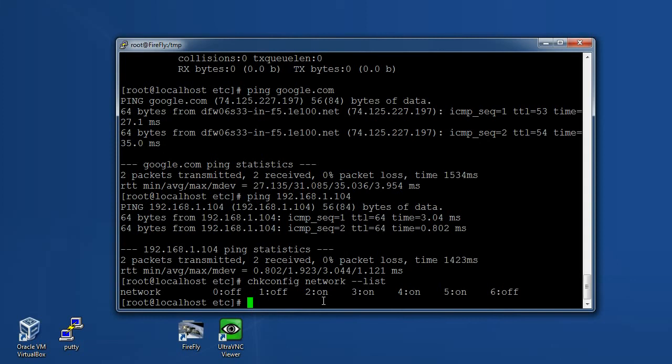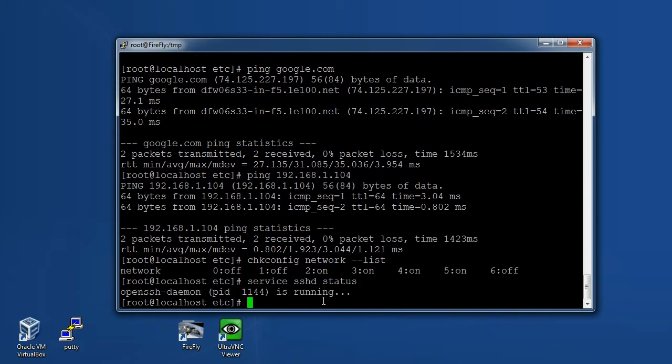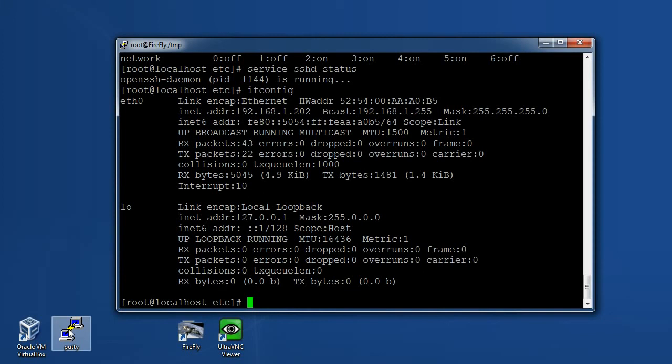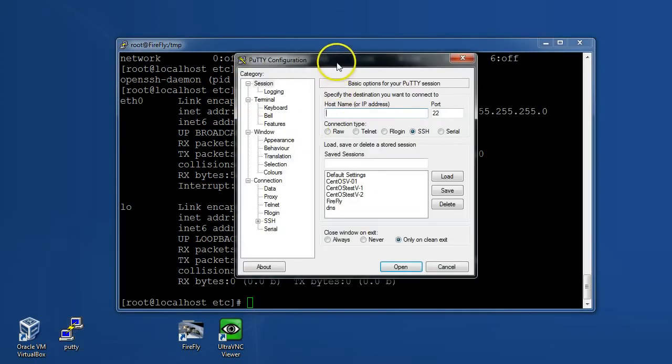Now let's make sure that we can SSH into the virtual machine. So what we want to do is make sure the SSH is up. So service sshd status, and it looks like it's running. What I'm going to do now is go ahead and do an ifconfig so I can see my IP address, and I'm going to start a new PuTTY session here.